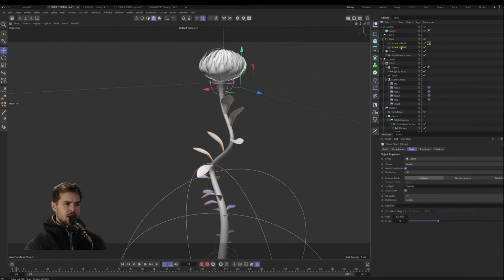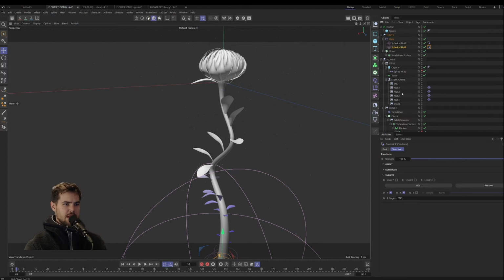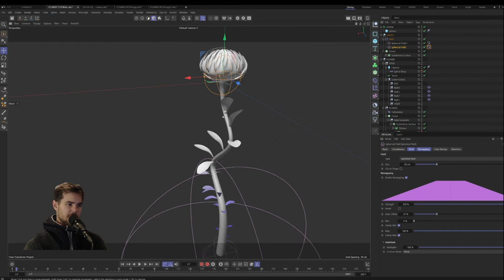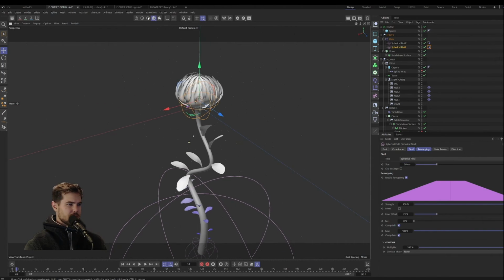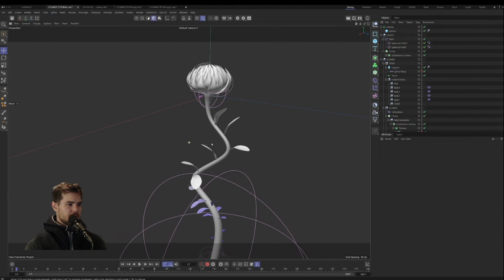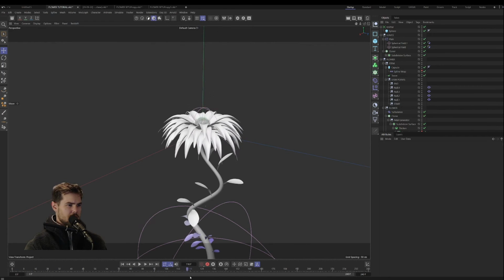We can do the same thing here, but instead of end, we would be on start, and spherical field, we can play with something like that. Okay. So yeah, our flower is taking shape. It's looking pretty good.